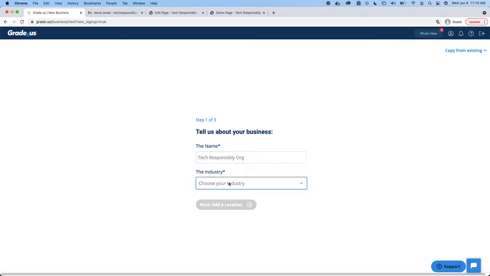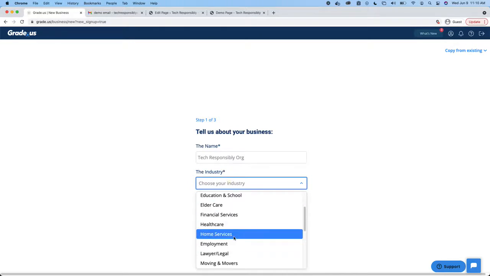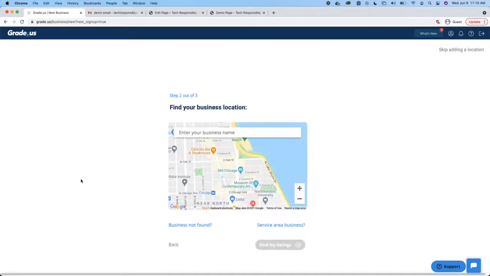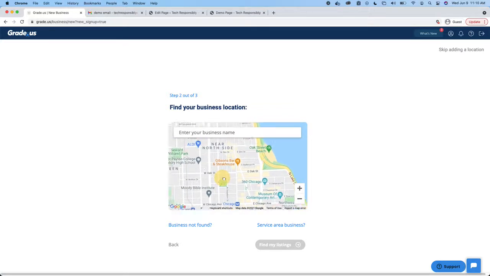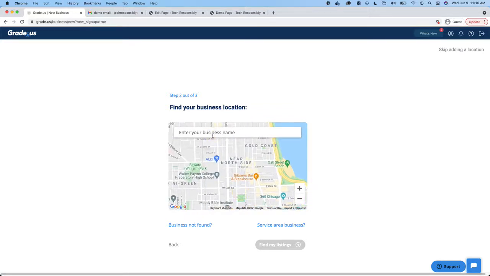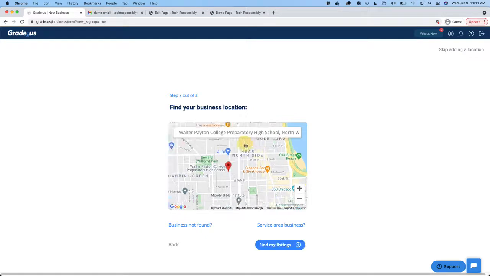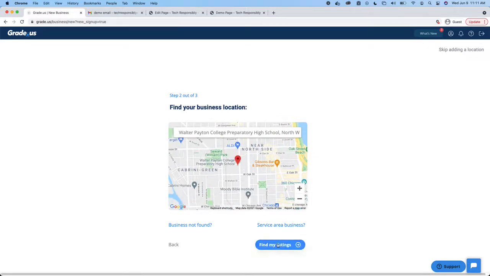We're going to select our industry. Let's just say we're home services. Why not? And we're going to add our location. If you're a multi-location business, you're basically just going to add all of your locations. For now, we're just going to pick a random one. Let's go. We're going to be Walter Payton College today. Boom. And then we hit Find My Listings.